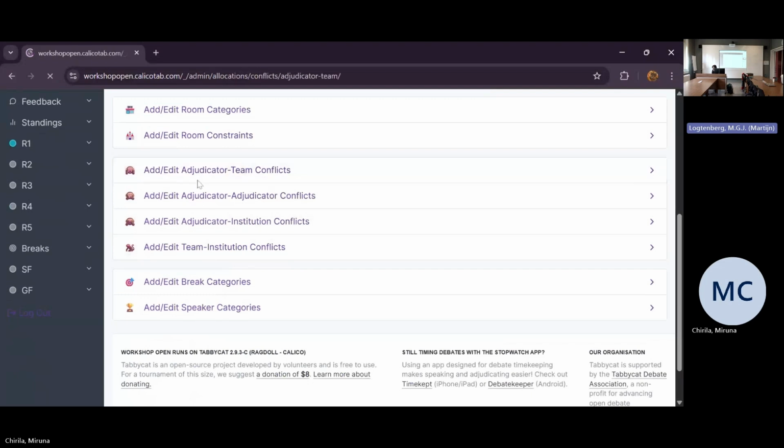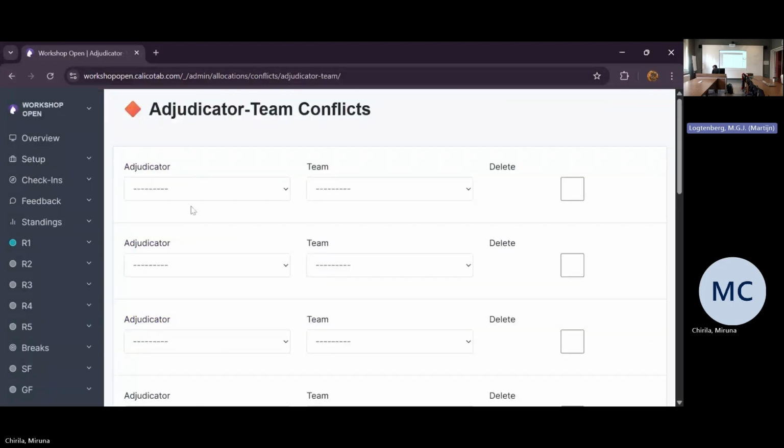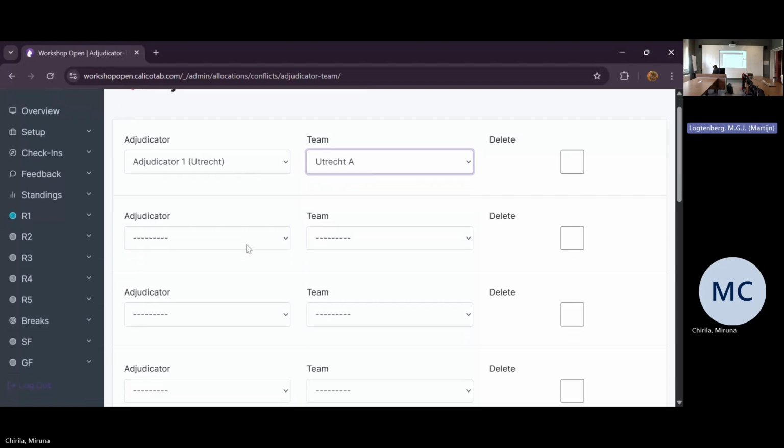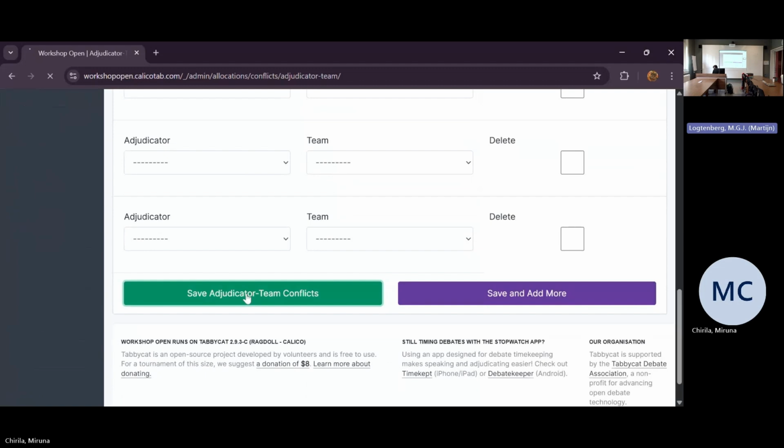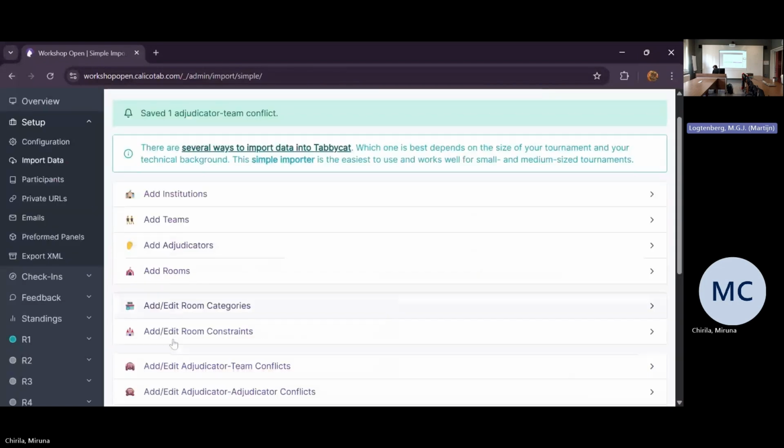So let's just say we're going to have an edge team conflict. If we click onto the page, we'll have to choose an adjudicator. In this case, it's going to be adjudicator 1, who won't be able to judge the team Utrecht A. This is going to show up as a hard clash, not an institutional clash, because this is on top of an institutional clash. Let's say Edge 1 can't judge Team Utrecht A because they're all flatmates and they live together. So that would be on top of being from the same institution. And then we're just going to save these, and that conflict has been added onto Tabbycat.